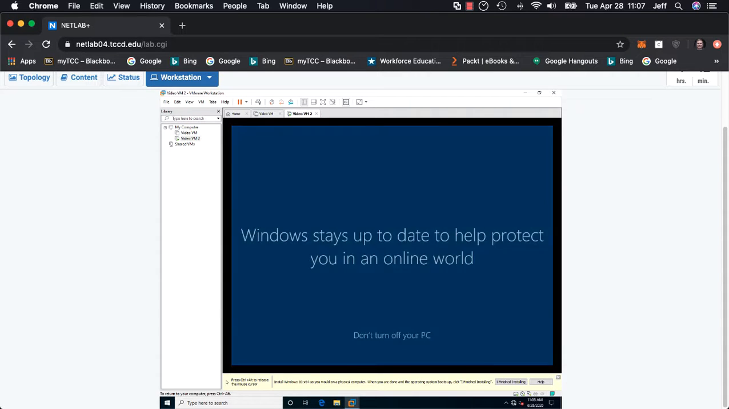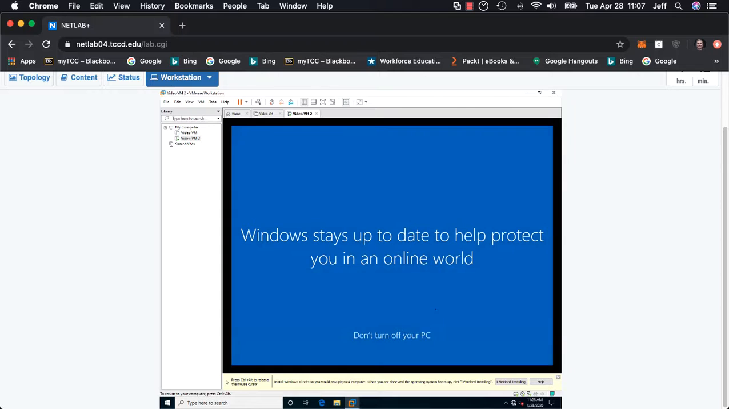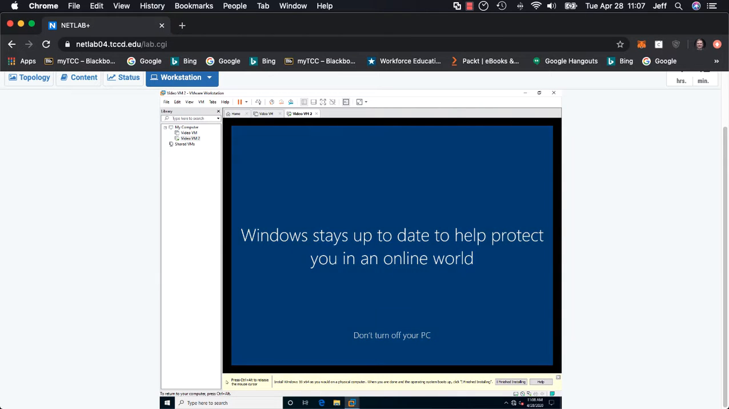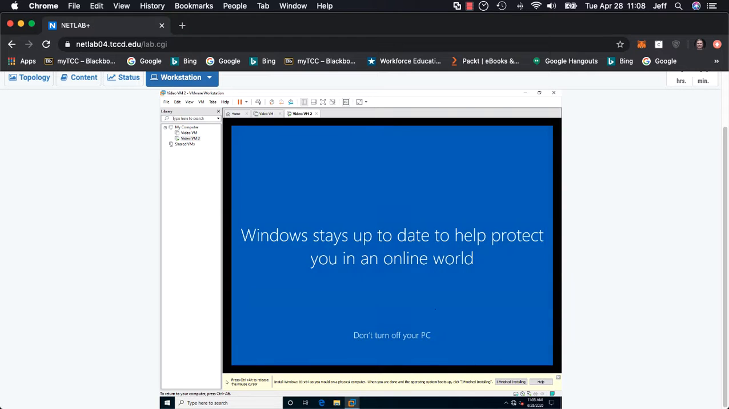So when you do your lab, I will provide you a document that will tell you what you should name your virtual machines, because I named this one Video VM2 because Video VM got corrupt. But you'll have a name that you'll name your VMs, because we'll use them throughout the semester for various things, and I may reference them by name.